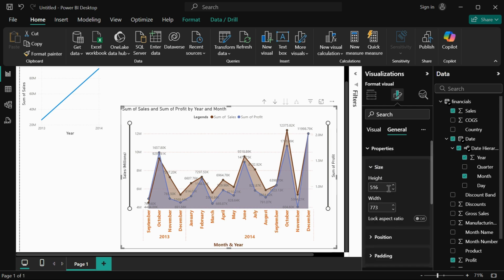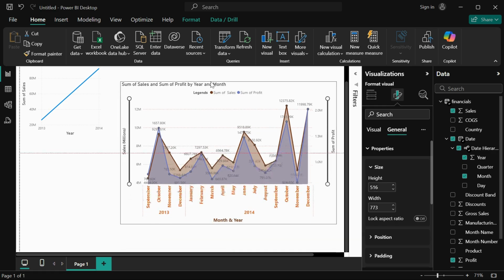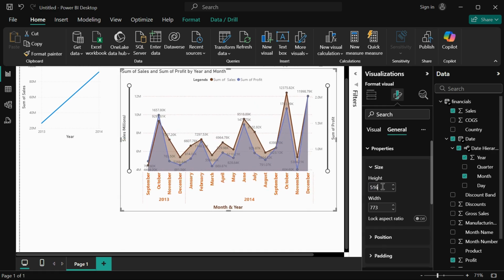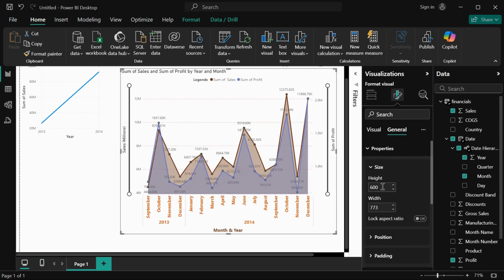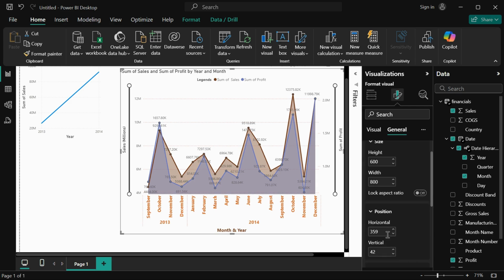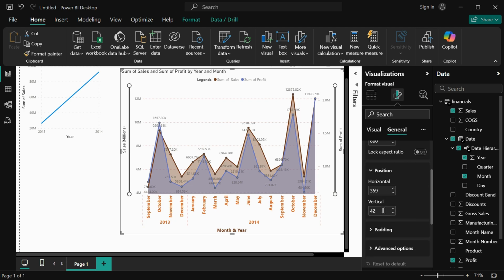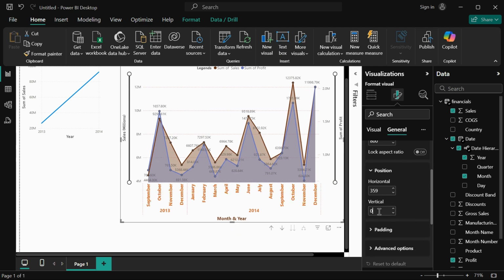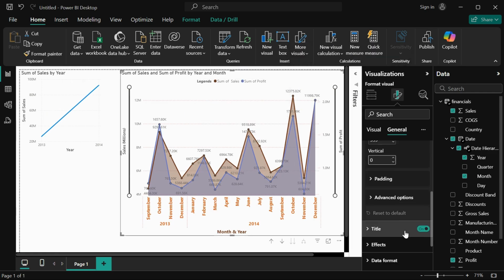You can change it for size, let's say. For height, if I keep it a bit above, let's say 600 pixels, right? Width, let's say 800 pixels, right? You can change the position of it, right? Horizontal and vertical, let's say for vertical 0, so it will be at 0 position, right?